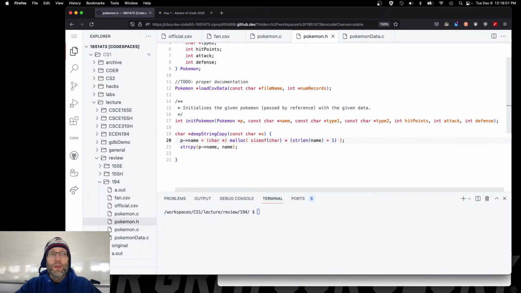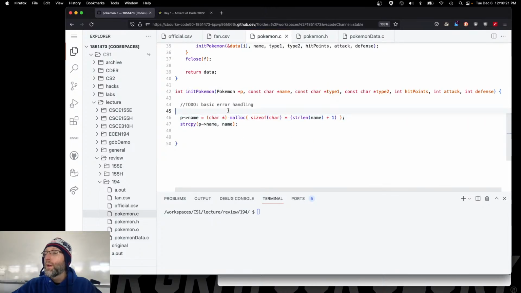Of course, I'm not going to use something like name. Instead, I'm going to say char star copy is equal to string length of s plus 1 for the null terminating character, and then strcpy into copy s. Now I can reuse this function over and over and over again, right?